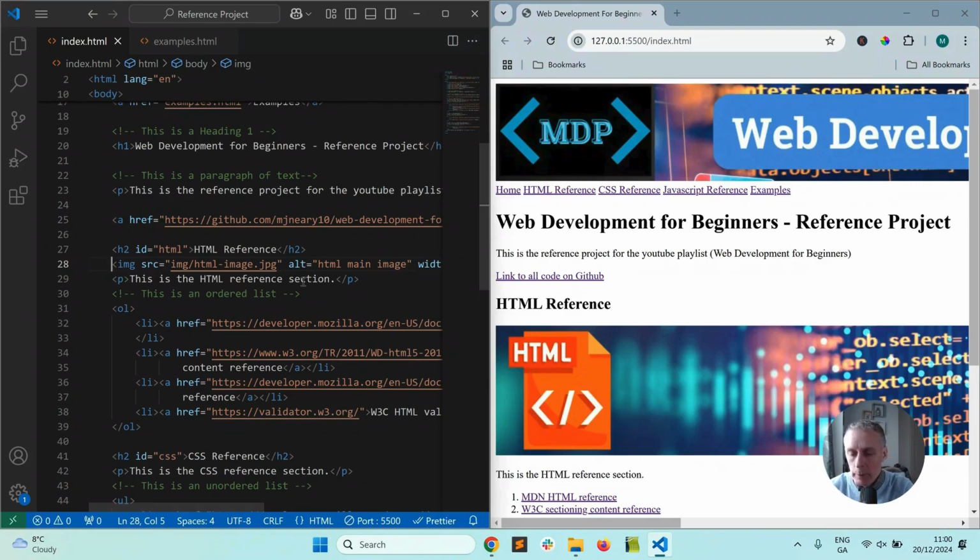Again, make sure you save your project by going File, Save or Ctrl and S on Windows. And if you can't see the preview on the right, just click Refresh in the browser.